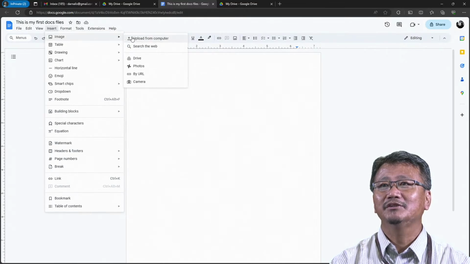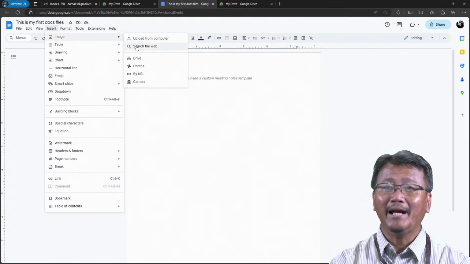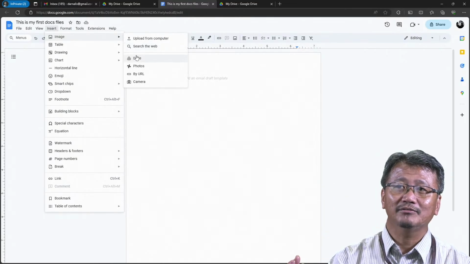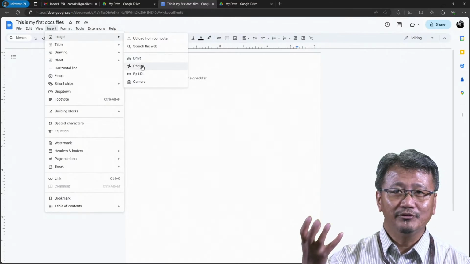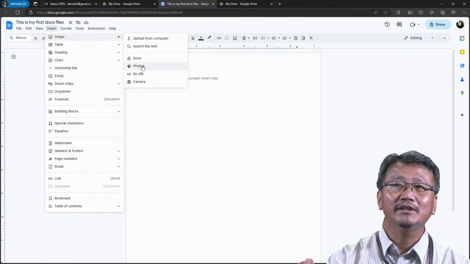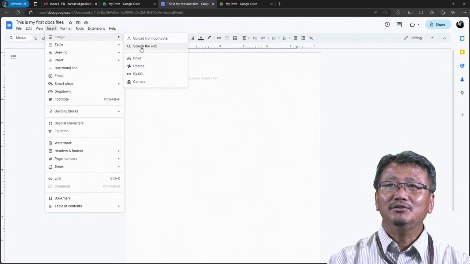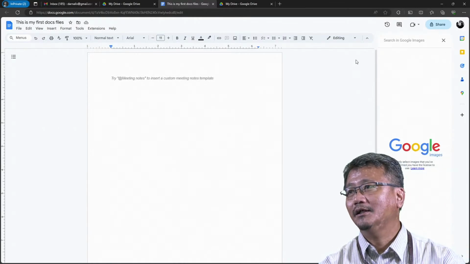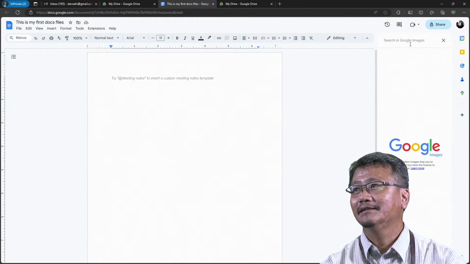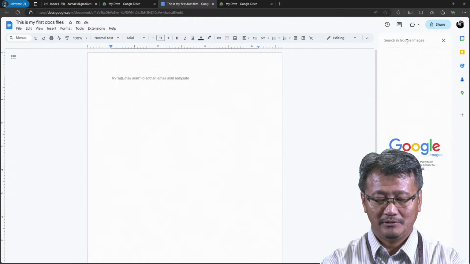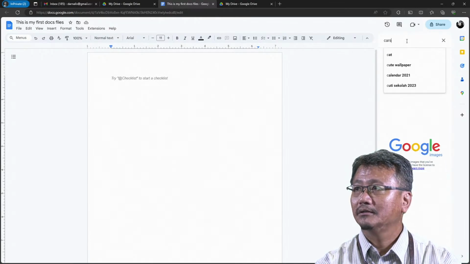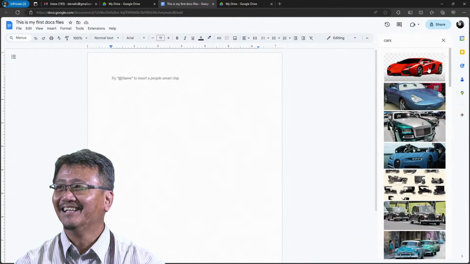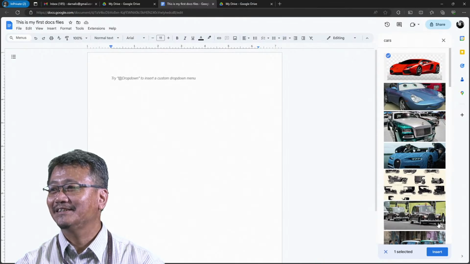Other than that, you can look at some of the things here. Let's say you want to add an image, you can upload from the computer, or you can search the web, for example. If you have a file in your Google Drive, you can add it from there, and if you have Google Photos, you can also add from Google Photos. I want to show you search the web. A window opens on the right. Let's say we search for car. Let us add this image and insert.